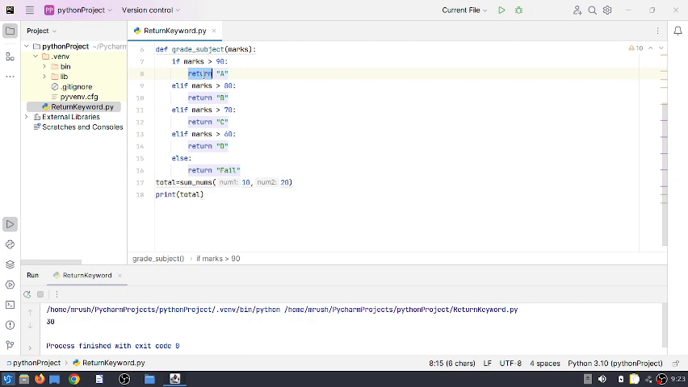The return statement stops the execution of the other lines below it. So if you return an A, everything stops. You can't get these other grades. So let's call the code.